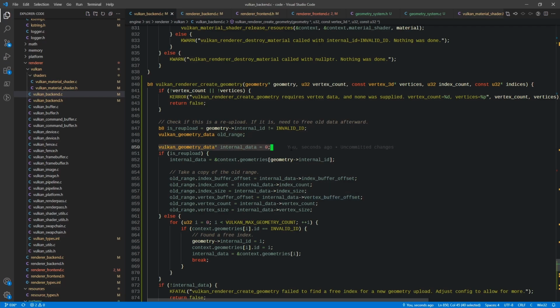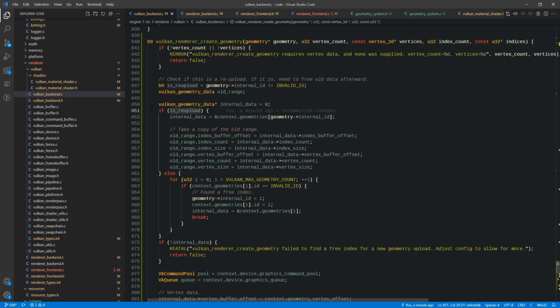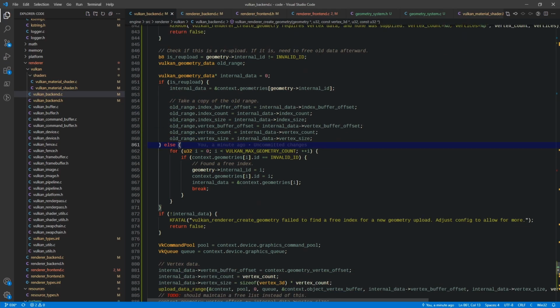Next, we're going to create a local pointer for internal data, and we start off by setting that to 0. First and foremost, if we have determined that this is a re-upload, then the internal data is set to the context geometries at the geometry internal ID. After that's set, we take a copy of the old range. Otherwise, we search for a new entry, and once we find one, we set the internal ID to that index. We set the geometry ID at that index to I. Then we set the internal data pointer to the address of context geometry sub I, and we break out of that loop.